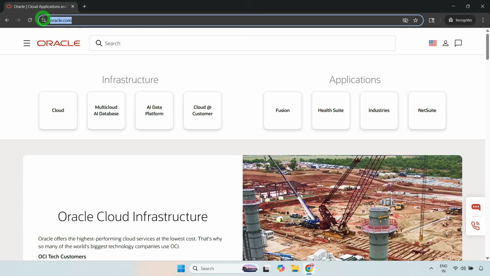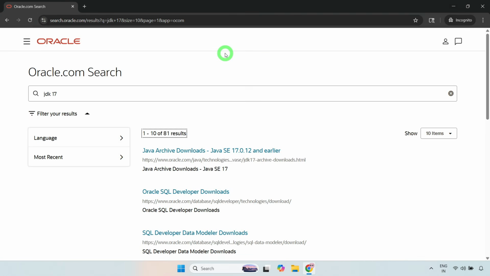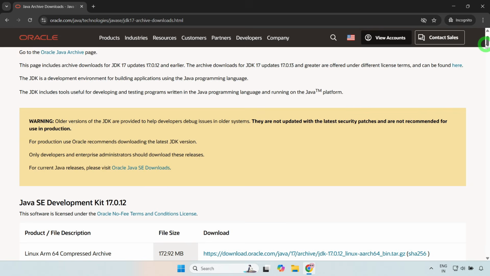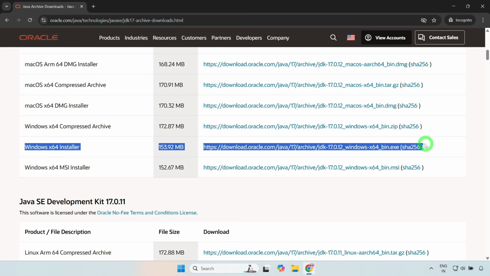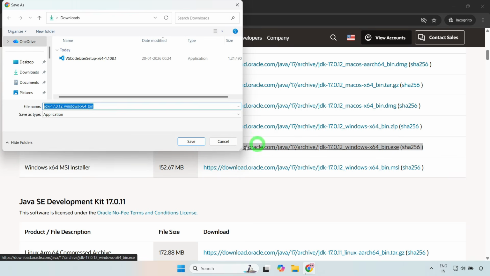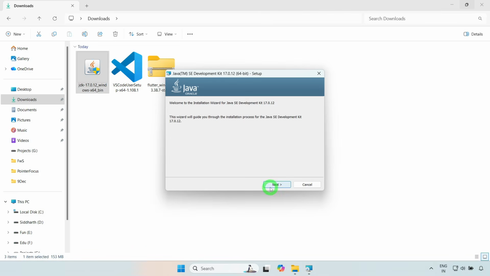To download it, visit oracle.com and search for JDK 17. Version 17 is enough and it works perfectly in my setup. Now click on Java Archive Downloads and select the appropriate file. In my case, I will choose the Windows 64-bit installer. On clicking it, the download will start. Once it is downloaded, go to your Downloads folder and double-click the .exe file to start the installation. Keep the default settings, click Next, then Next, and finally click the Finish button.